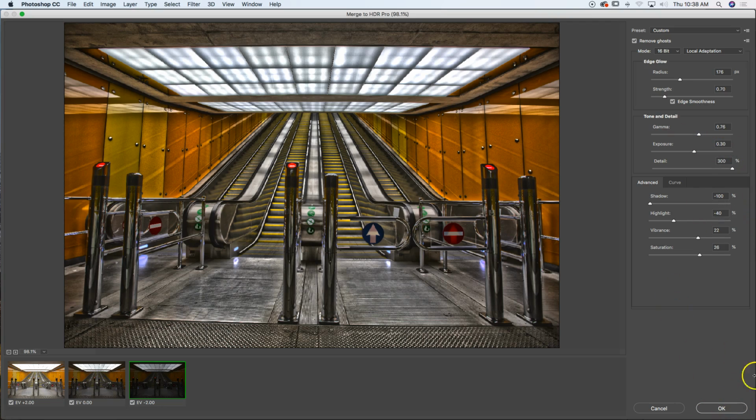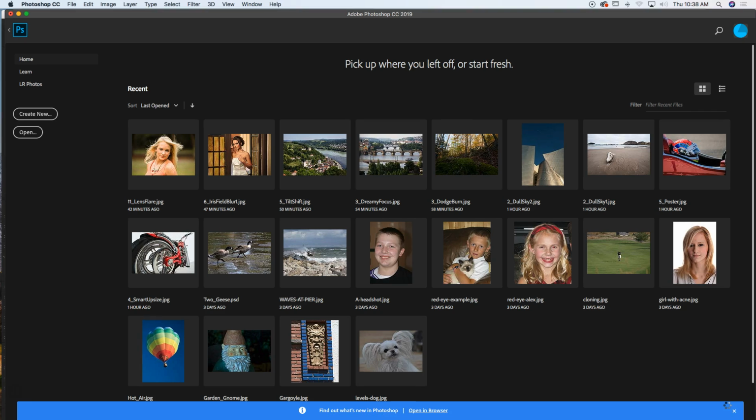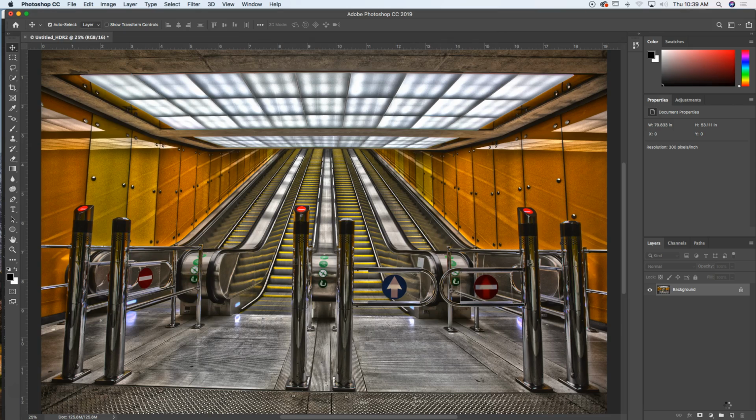We're going to process the HDR. So at the bottom right, we're still in an HDR window. We're going to hit OK. We're not done tweaking it, but we're going to go ahead and let it process it as an HDR and then bring it back in Photoshop. So when it's done, we have our image open in Photoshop, and it's a background layer, and it's ready for us to do anything we would want to.